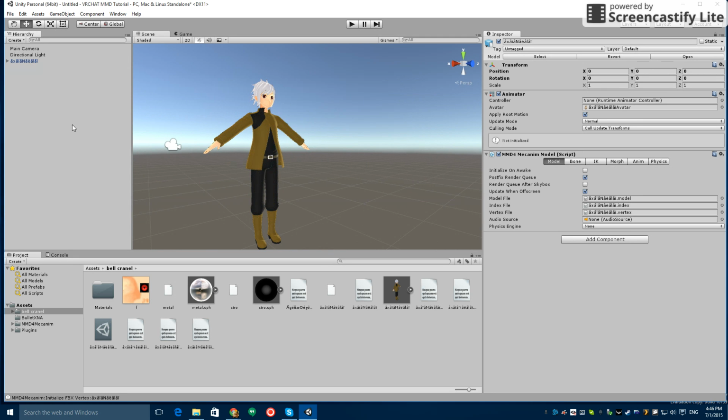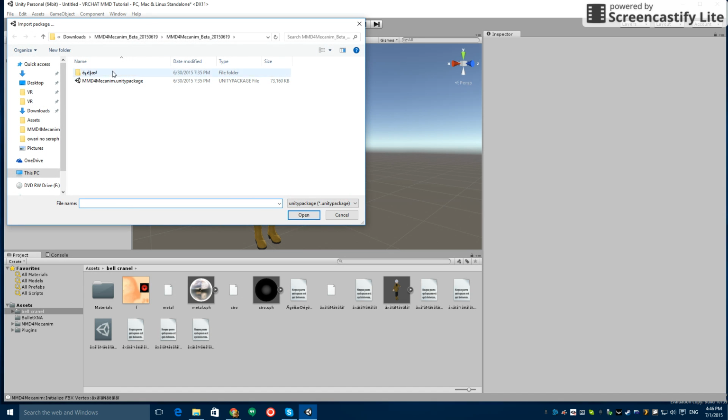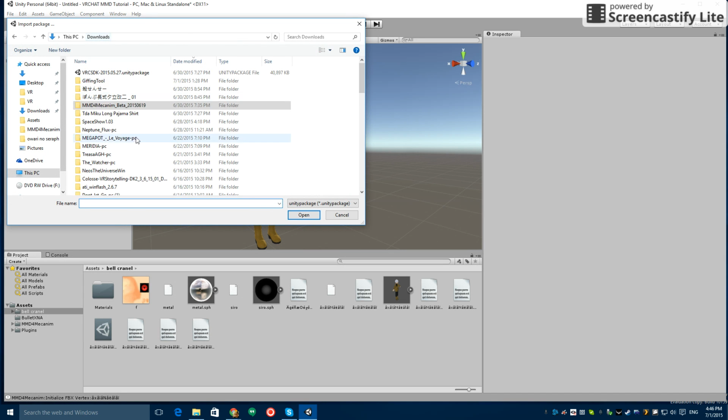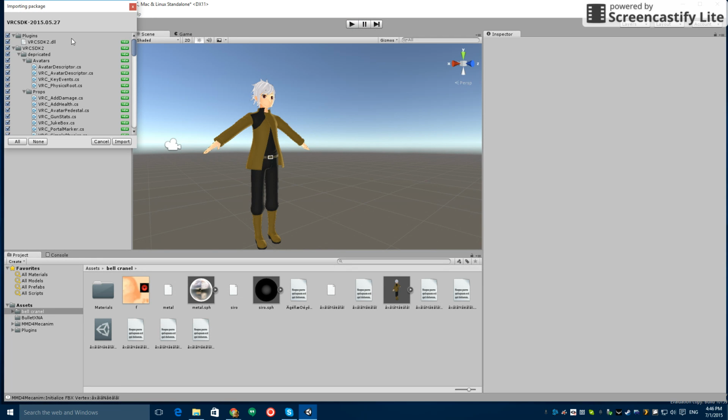But the next step is to actually go into Assets, Import Package, Custom Package, and then you want to go ahead and find your VRChat SDK. VRChat, there we go, and it's going to insert this.